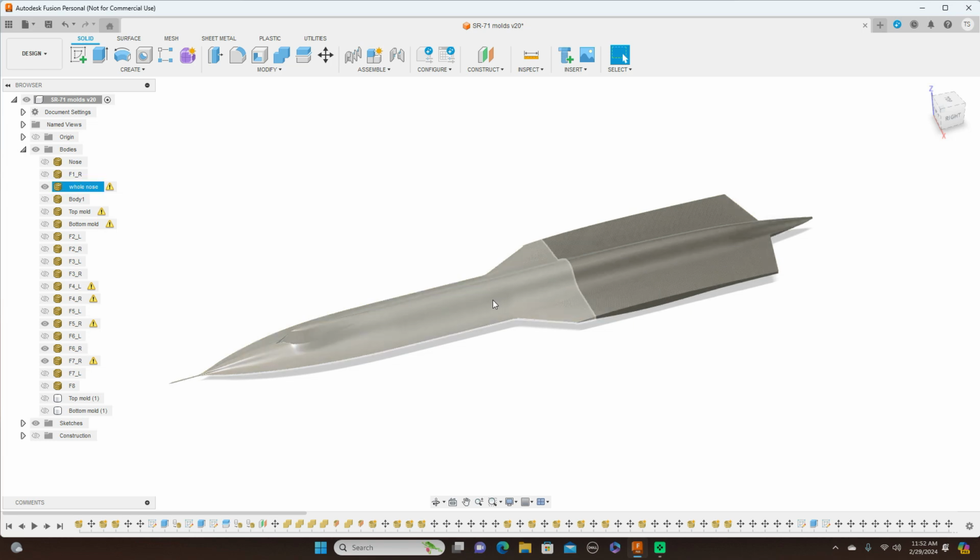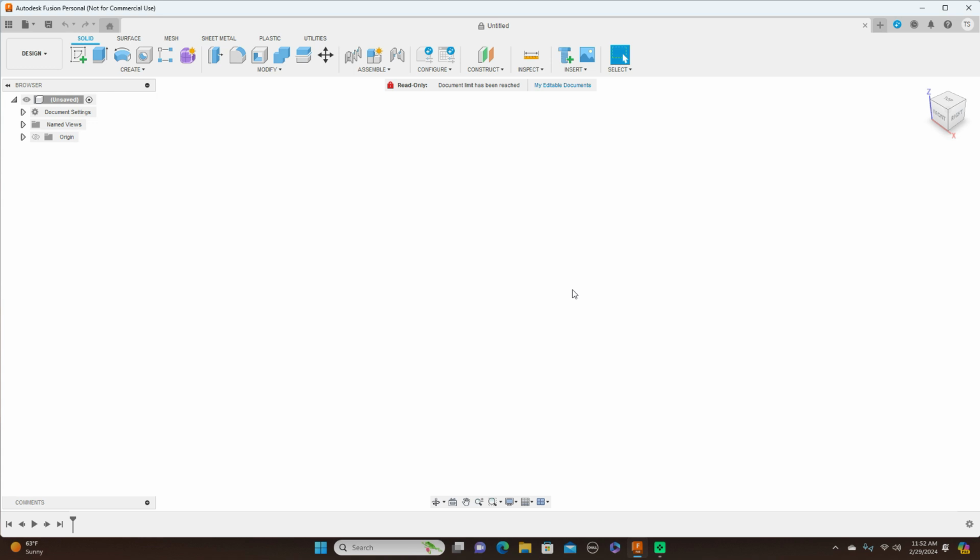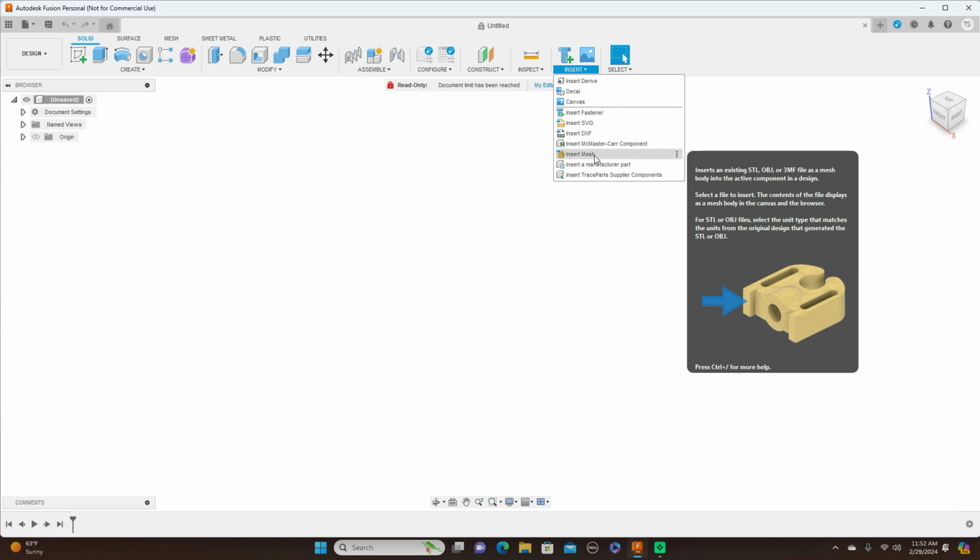So let me go ahead and open up a new file here. Close this. Not going to save it because it's already saved. All right. Now what I need to do first is bring in the STL file. So I come up here to Insert and Insert Mesh.